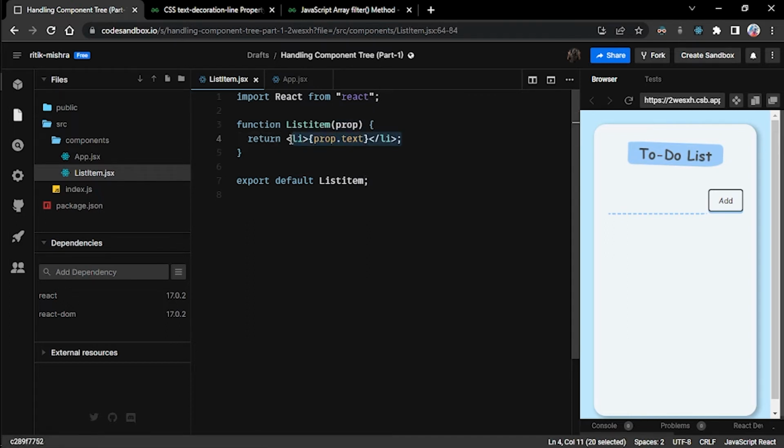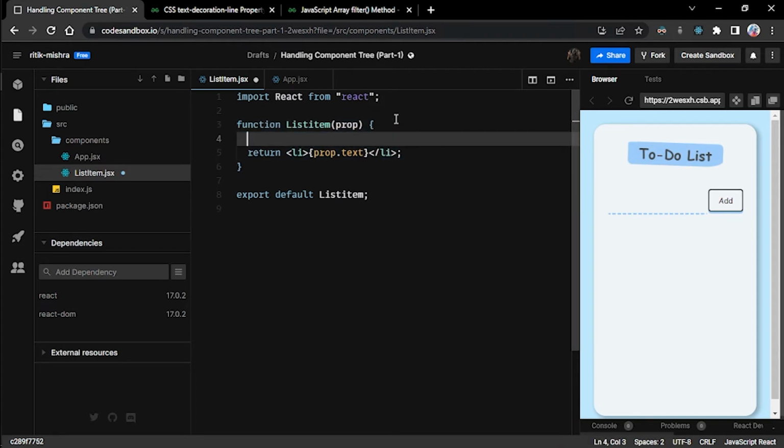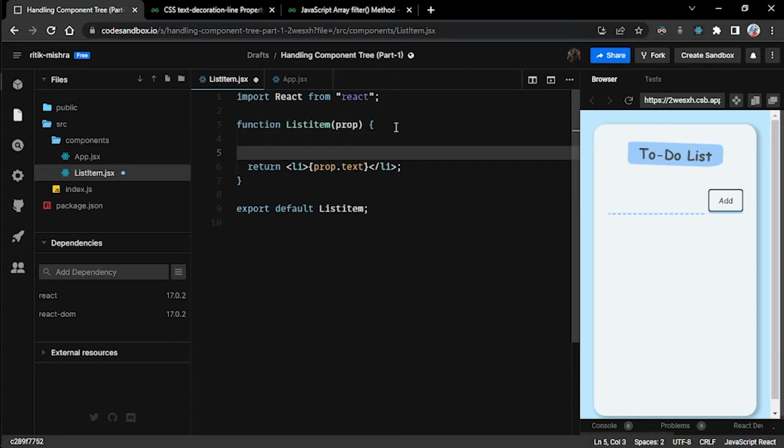Okay, so what do I mean when I say this prop is read only? It means that if in this component you try to update or modify this prop, it won't work. If you want, you can try it out, but this prop is supposed to be read only. But what we can have instead is we can have state inside these components. All right. So let's try to do this.